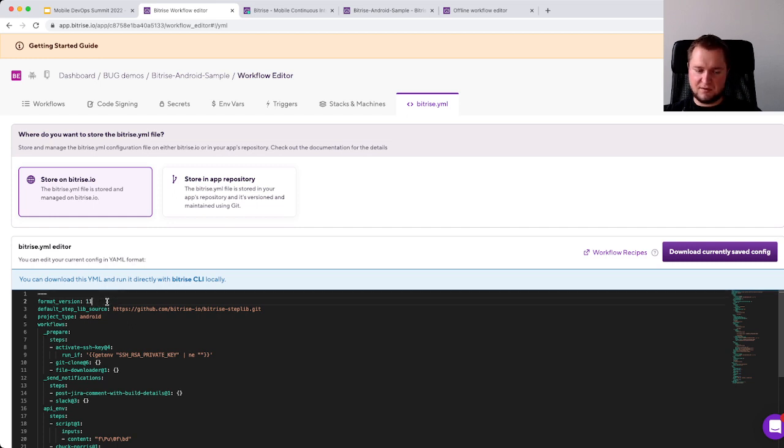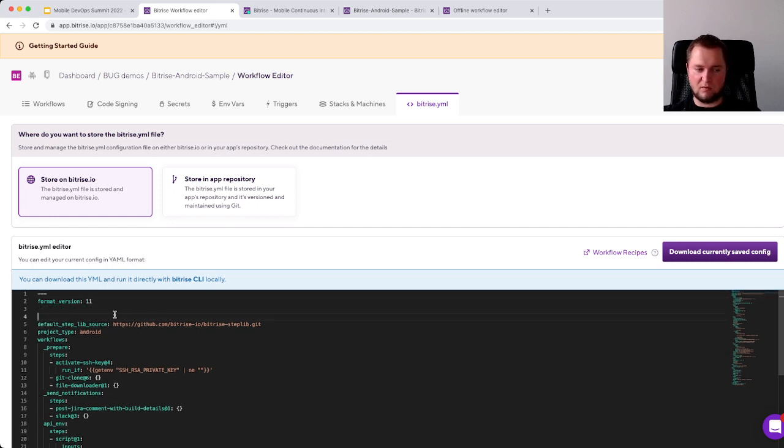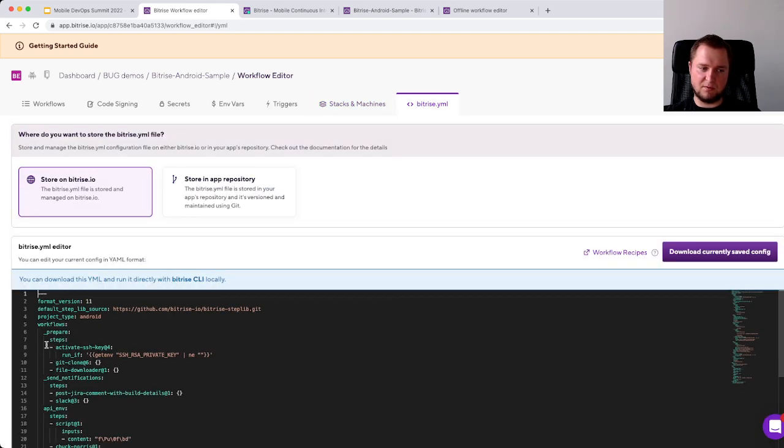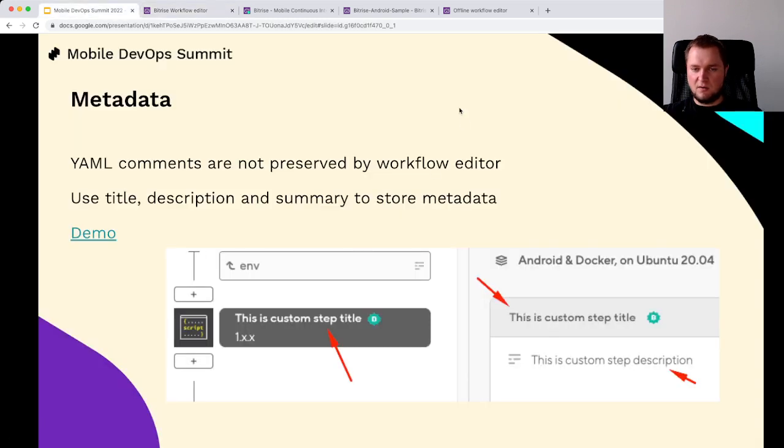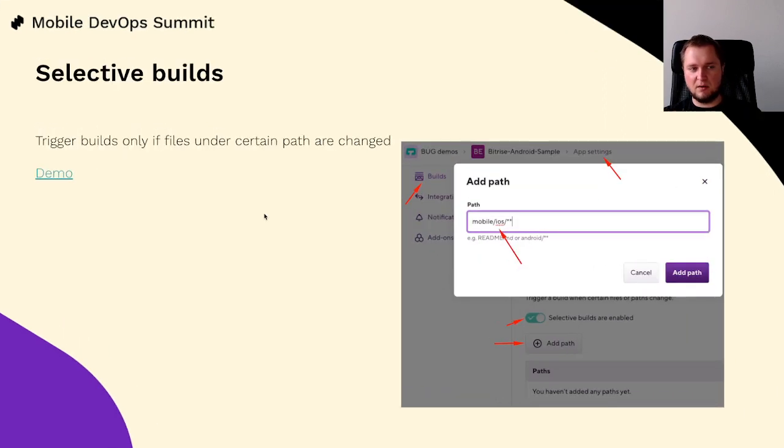This is because this YAML file is normalized each time it's saved. Those new lines will also disappear if I go back here. So if you need to put some metadata, some description, do it in the proper places, not YAML comments.